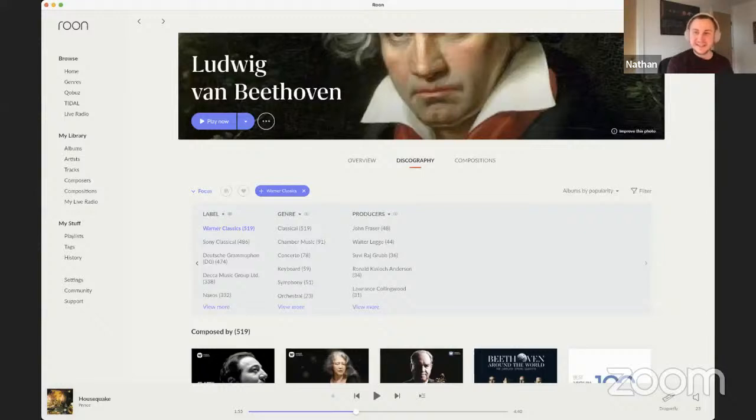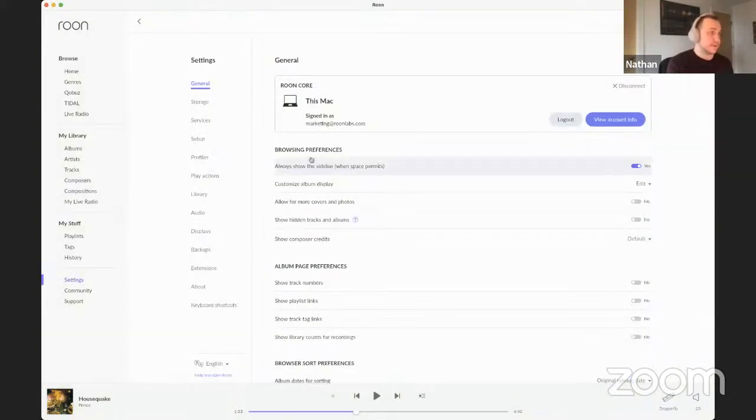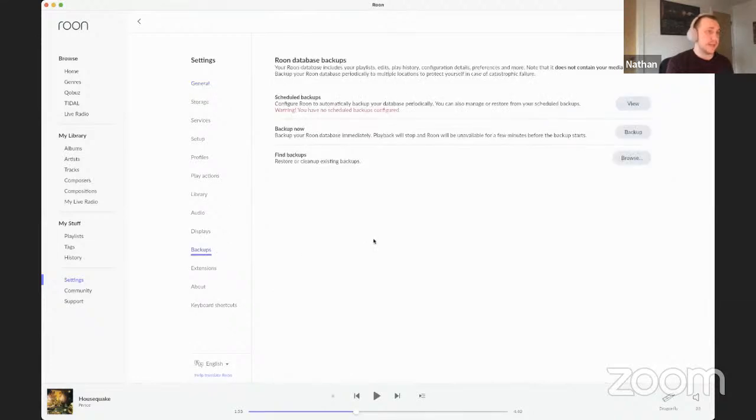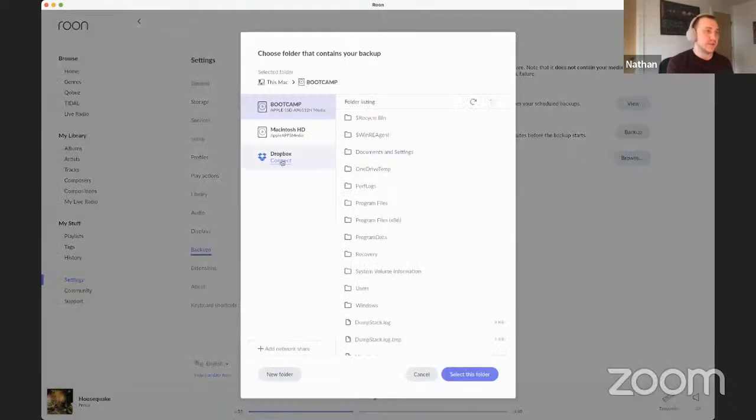Let's see. Someone's asking how to perform a Roon backup. That lives here in settings. If you want to manually perform a backup, you can click the backup button. If you want to decide where your Roon is backing up to, you can choose that here.